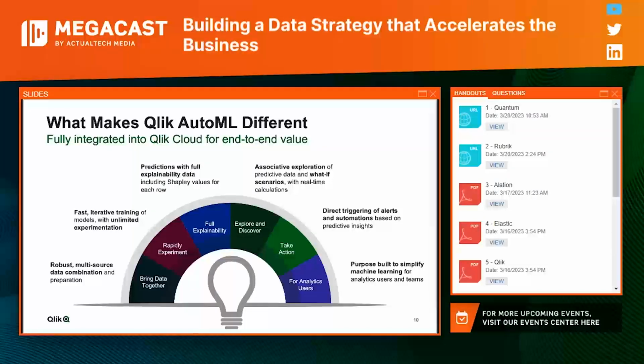And finally, it's really purpose-built to simplify the machine learning process. So unlike other products that are more oriented towards experts and data scientists, this is really built for analytics users and teams. So it allows you to handle all these use cases that may not be part of your data science team effort, but are still very, very valuable.